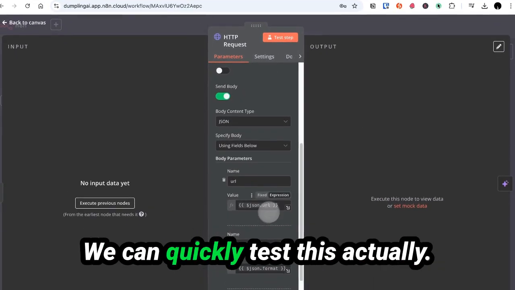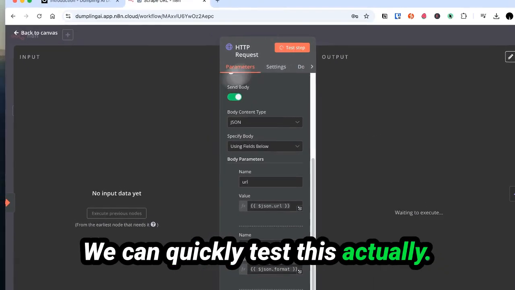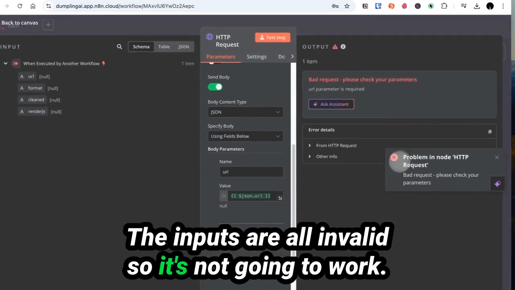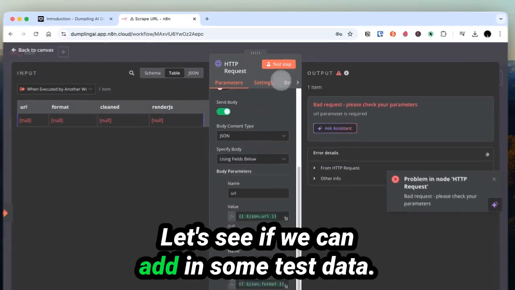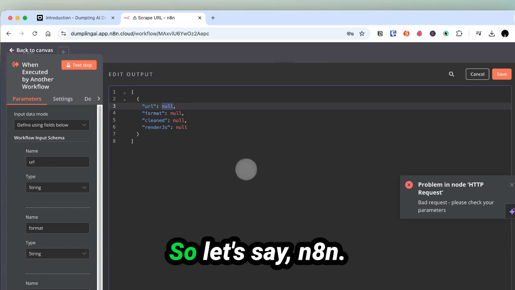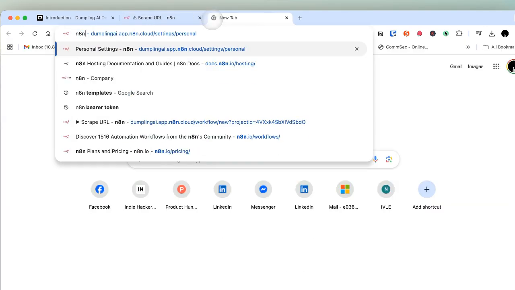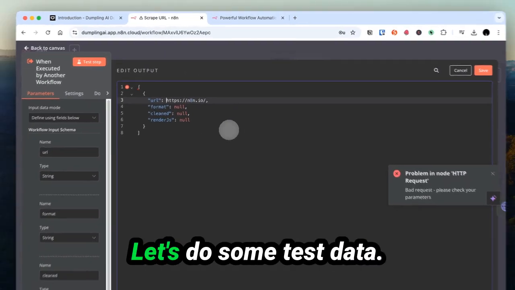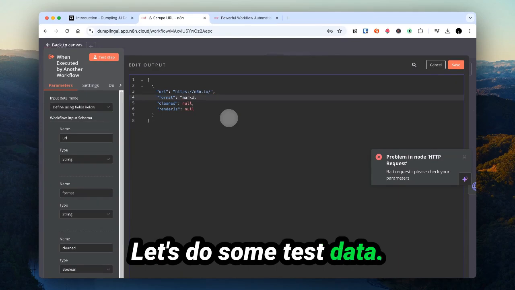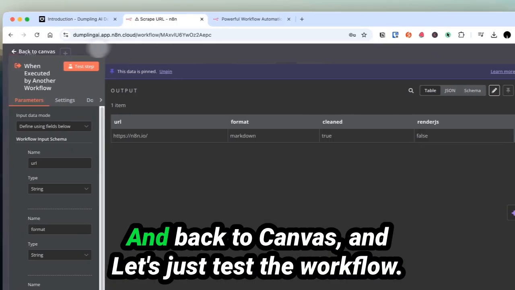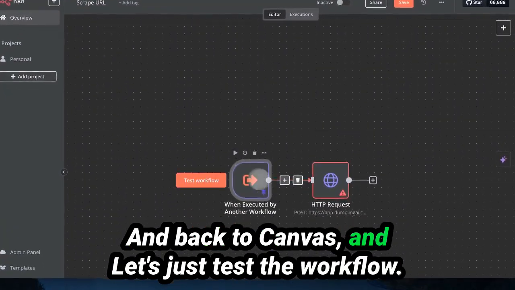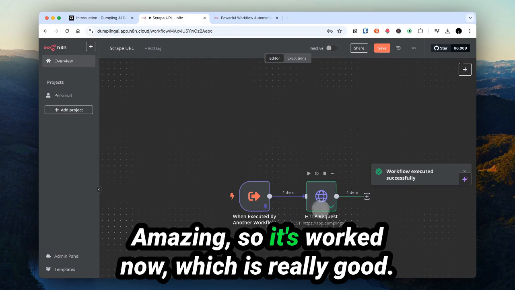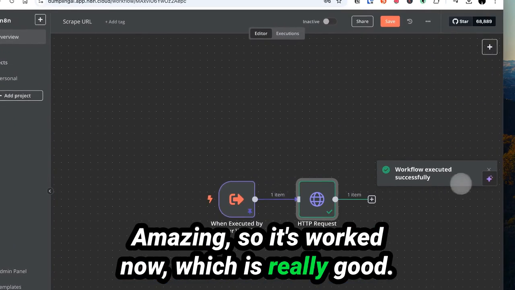We can quickly test this actually. The inputs are all invalid, so it's not going to work. See if we can add in some test data. Let's say N8N example. Do some save and canvas and let's work. Amazing. So it's worked now, which is really good.